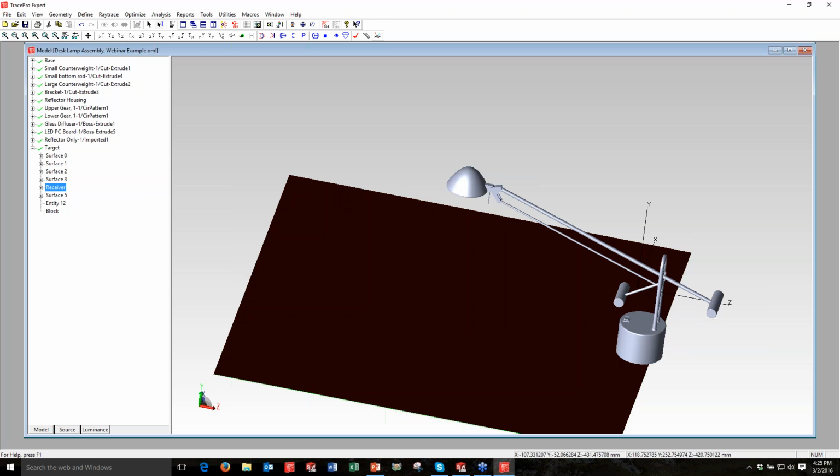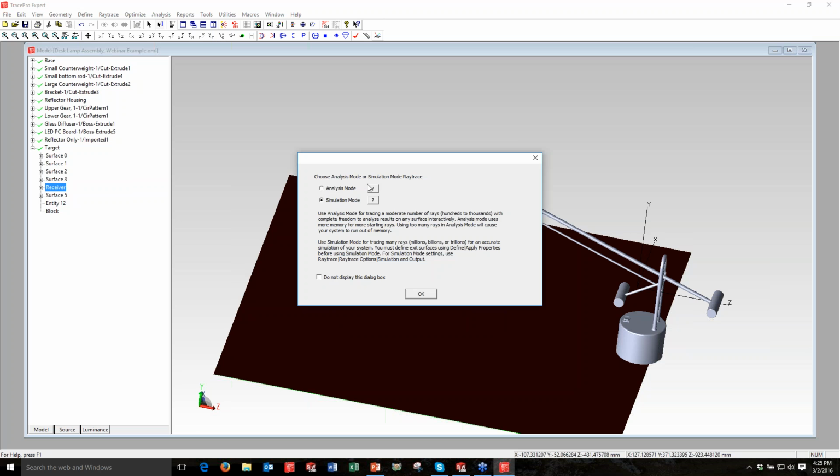And now I'm going to run the ray trace. If anybody here is using a slightly older version of TracePro, this is TracePro 7.7 right now. One new feature is when you start the ray trace, it's going to let you choose between analysis and simulation mode. And a quick refresher on that, in analysis mode, the results are saved on every surface in the model.